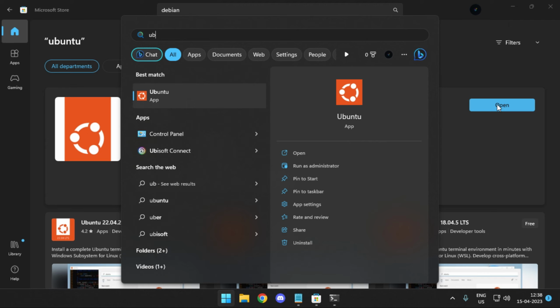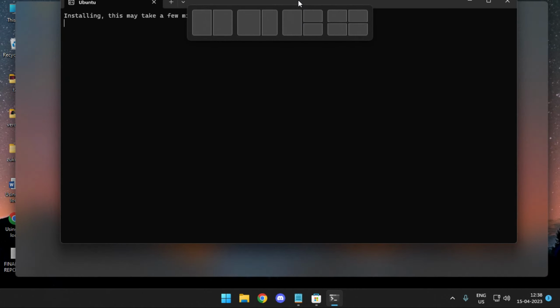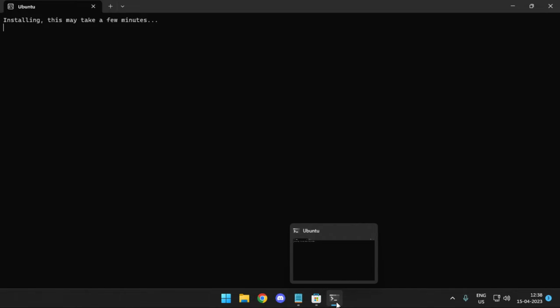Similarly, you can do this through Start itself. You will find the application here, simply open it up. And once you are here on Ubuntu, this should basically pop up in Windows Terminal.